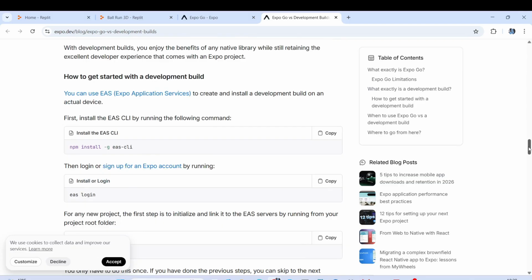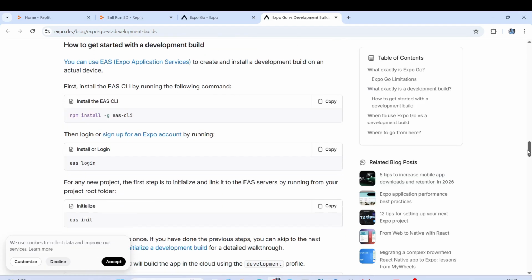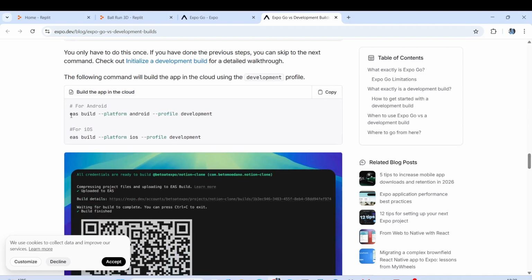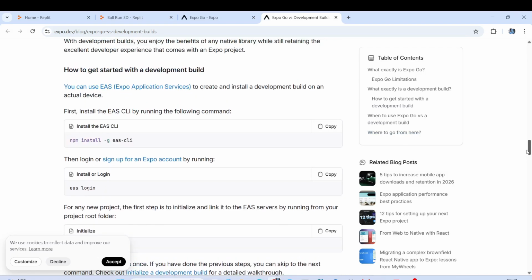Now, how do you get started with a development build? It is very, very easy, guys. The thing that you have to do is just, for Android, run eas build --platform android --profile development, and for iOS, run eas build --platform ios --profile development. This you are doing with the help of the EAS, Expo Application Services, library.